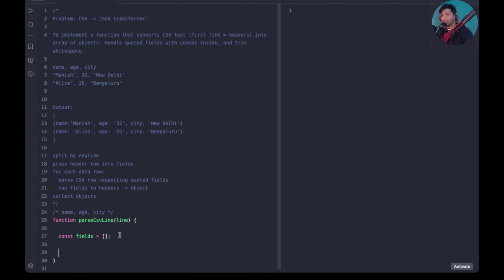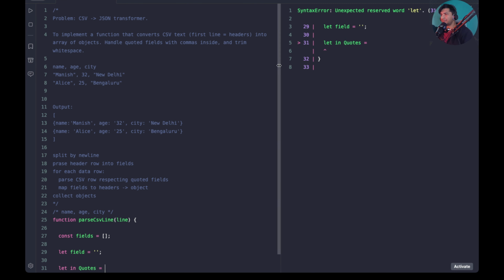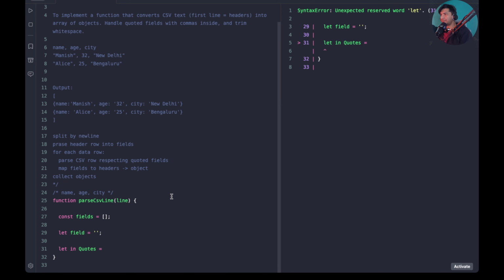While parsing, we have to go character by character, and we have to hold the character somewhere. So for that we need a variable, a buffer to build the current field. Let current be empty. Then we need a flag to check whether we're inside a double quote or not. So let inQuotes be false, since currently there is no quote.